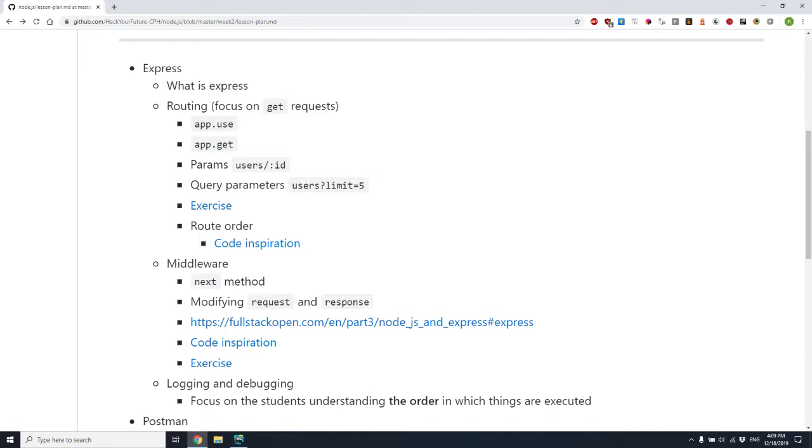Then we'll go into something called middleware in Express that essentially allows us to do something for every request without actually having to worry about the individual request. For example, this could be checking that the user is actually logged in or has access to do something.